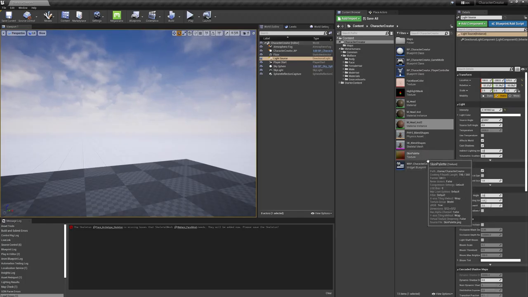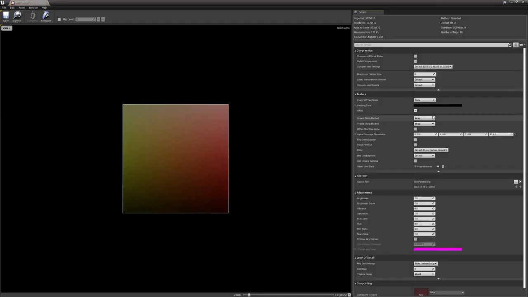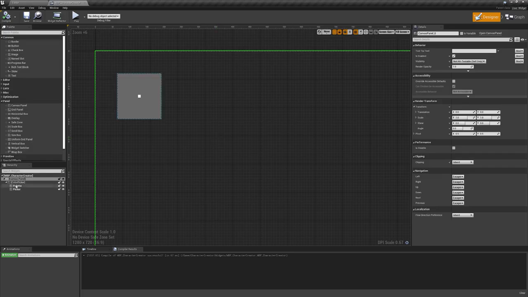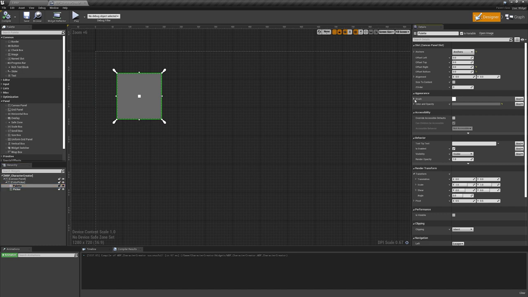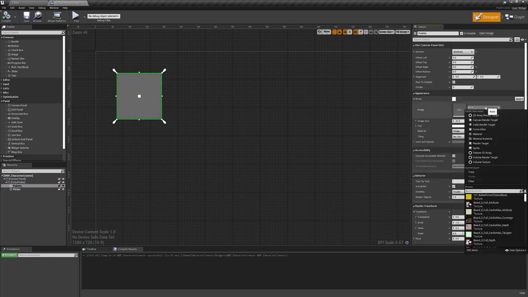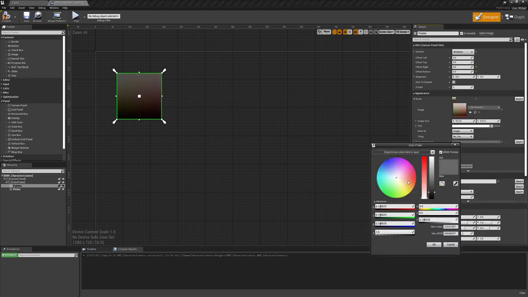Once exported, open it in Unreal and set the tiling method to clamp in both axes. This prevents colors being sampled from the opposite side of the image when the user picks a color around the borders of the palette. Select the palette image. Under Appearance, open Brush and select the palette texture we just imported. Also, remember to set the color back to white.